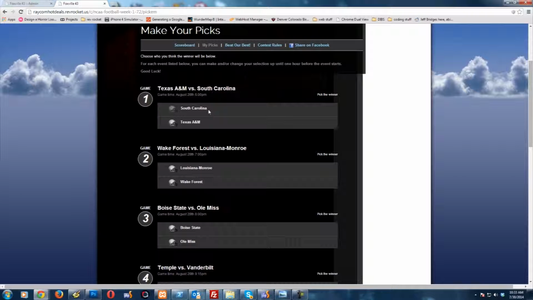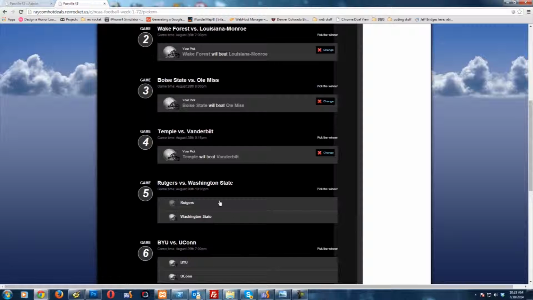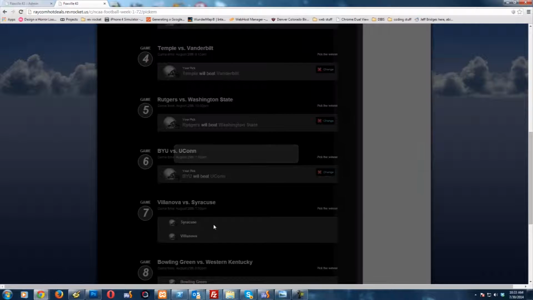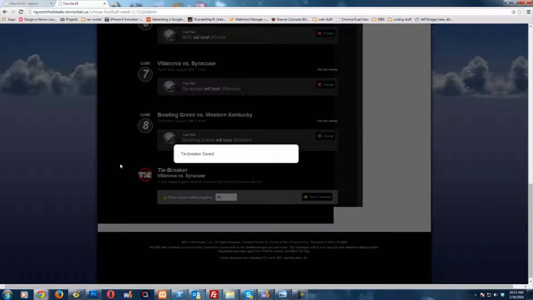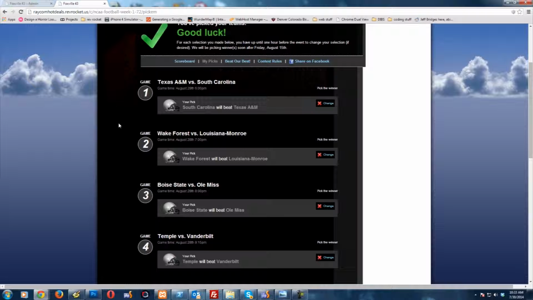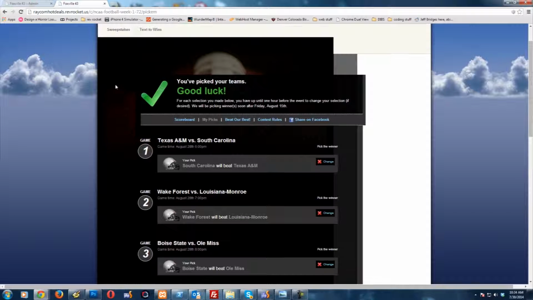All the games are listed. Simply just pick your games. All right, and then the tiebreaker, final scores added together, will be 45. All right, so then it takes us back to the top of the page where we can see that we have indeed picked all of the games. It wishes us good luck, and that is basically that.